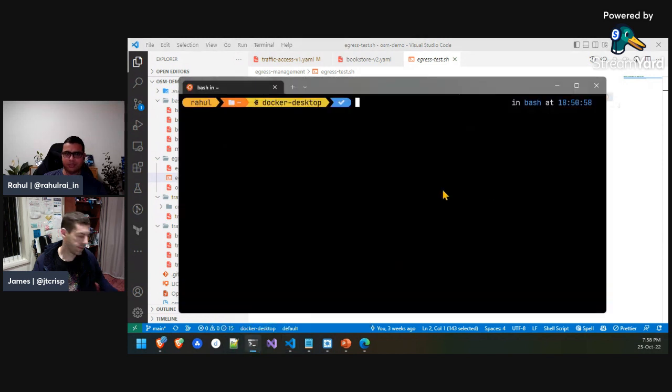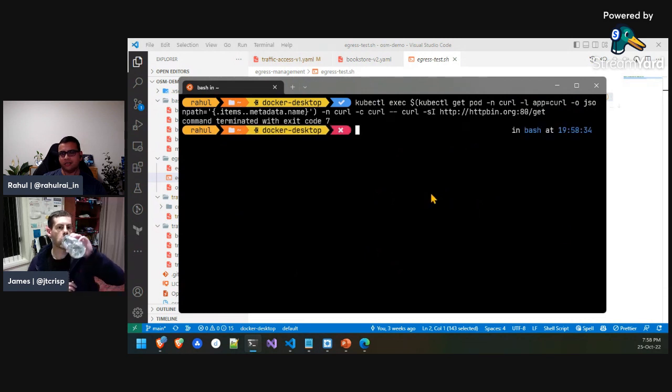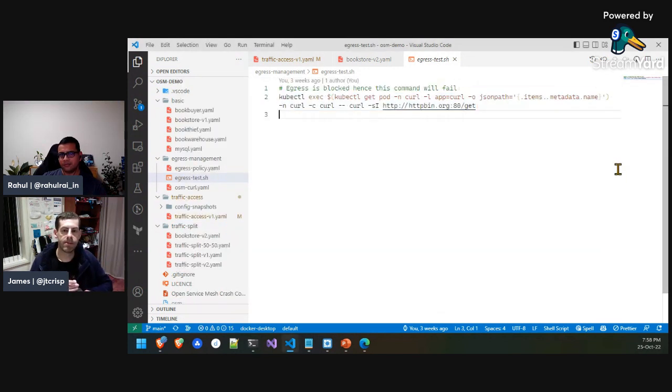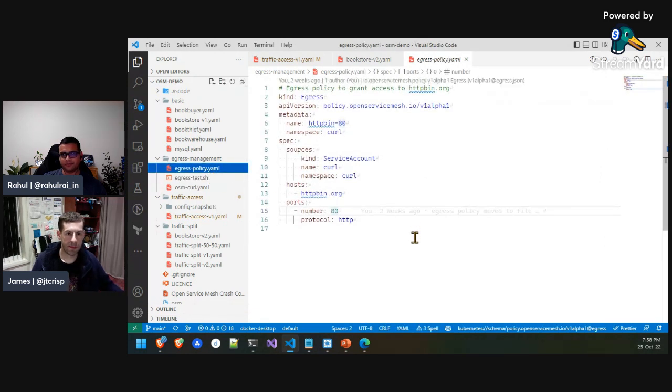So I'll bring up the terminal and paste this command. Let's see what the output of this command is. You can see that by default, Open Service Mesh blocked access to traffic going outside of the cluster, which means that we would need to write a policy in order to enable this traffic.